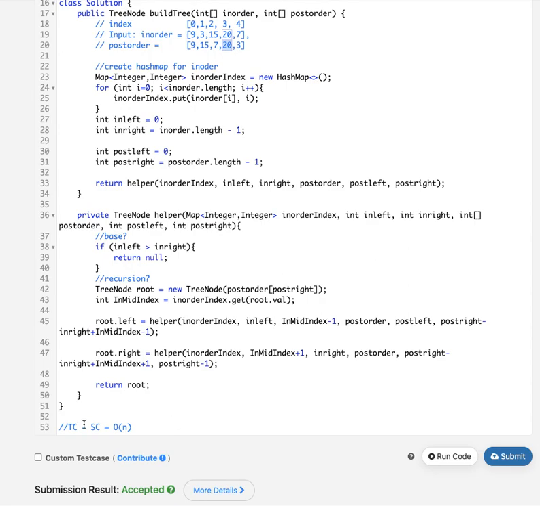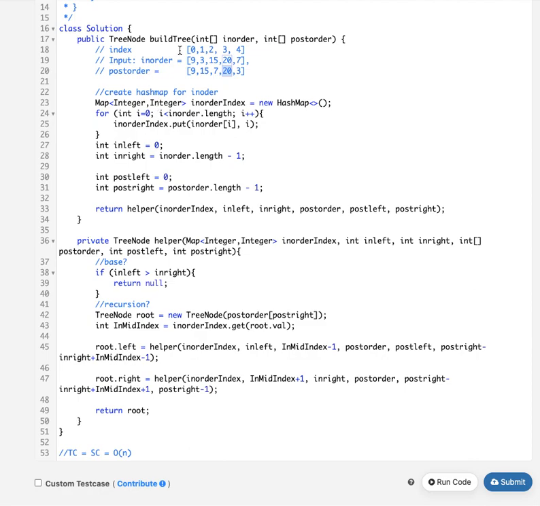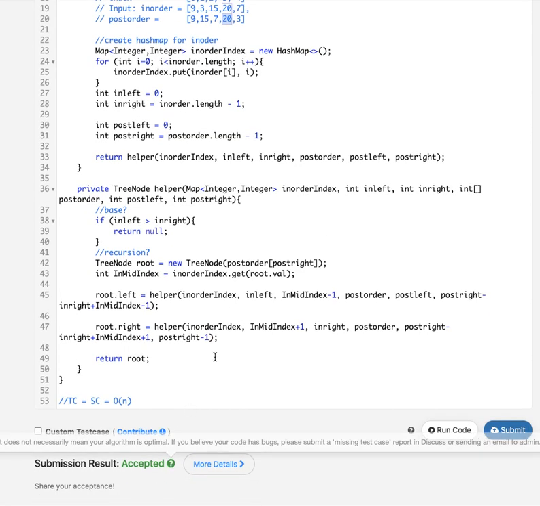Then the time complexity and the space complexity are the same. For time complexity, we need to traverse all the nodes, so it's O(N). For space complexity, we also need to generate the hash map here, which is also O(N), O of the number of nodes. That's it.